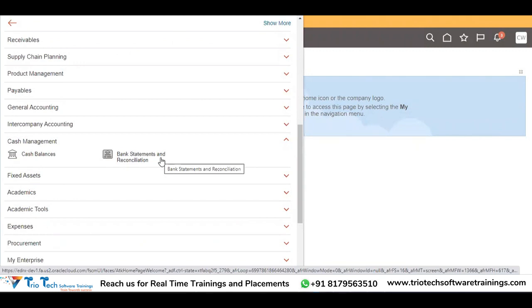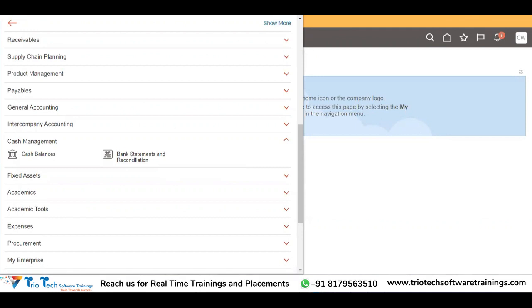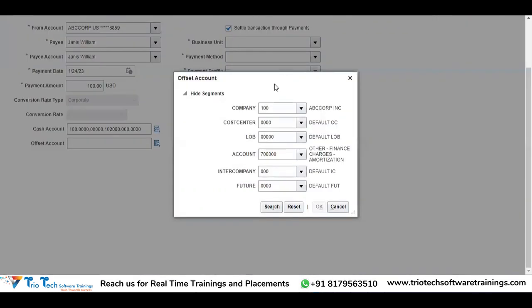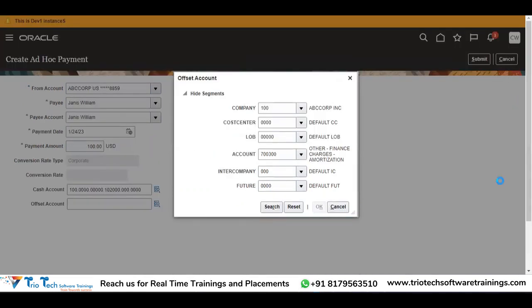So that is the architecture for cash management. Only once you do the reconciliation will the accounting get generated, not before that. So that is all about the ad hoc payment. This is taking time to select, but all the other processes remain the same as the bank transfer. So those are the two transactions that we have seen.